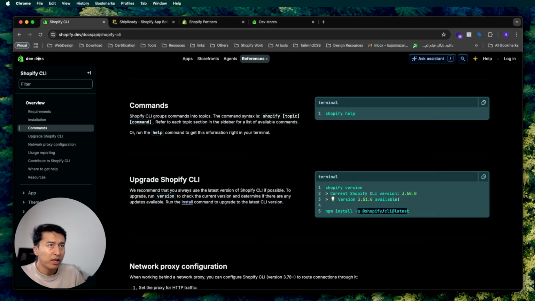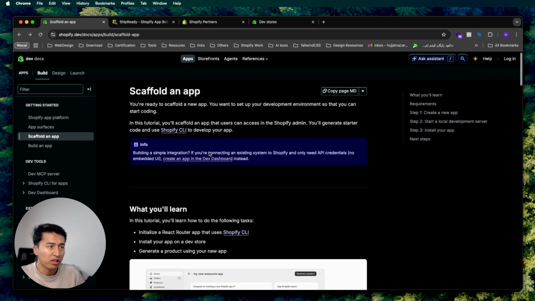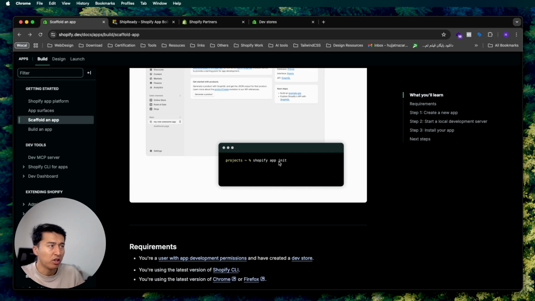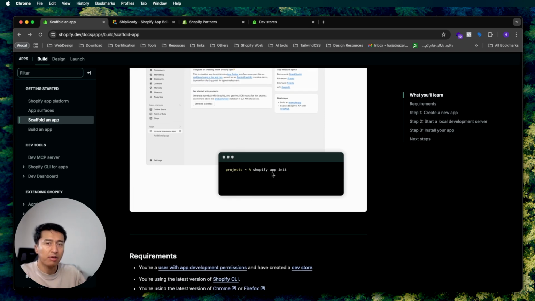So I will go back to the app documentation. Let's move back. Let's start creating our app. Once you install CLI, this is how you can just initialize your app. I will create a simple app, but in the next video, we'll explore further how you can run your app and how you can deploy it to your partner account. To do that, all you have to do is Shopify app init. That is as simple as that. It will start creating an app for you.